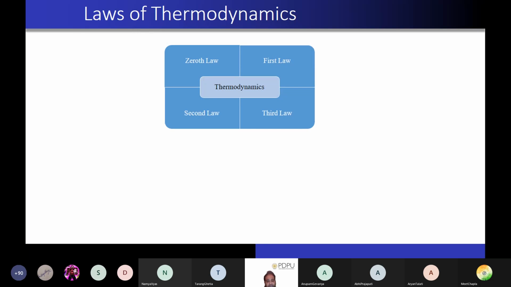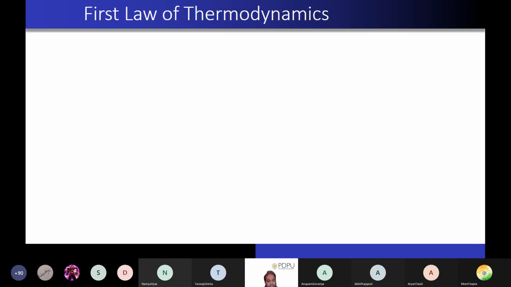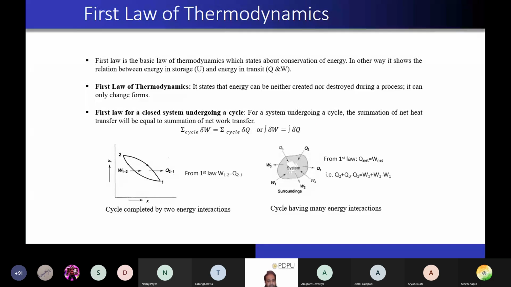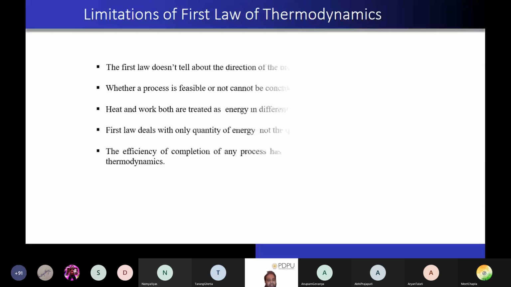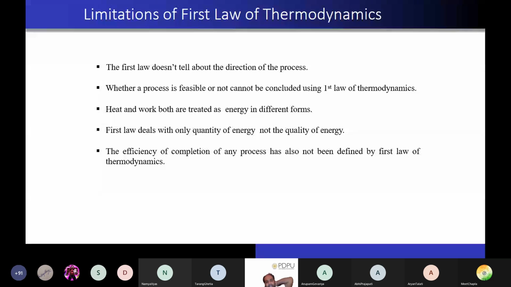So these are the three laws. We did the first law last time also, so you are already aware. There were limitations of the first law. It doesn't tell about the direction of the process. True. Which direction it will go in, that we are not aware of. Whether a process is feasible or not also cannot be told by the first law of thermodynamics.